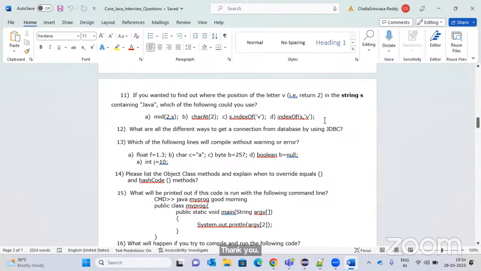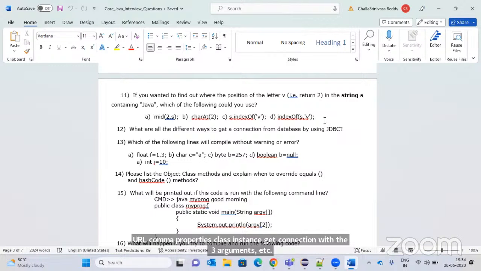So what are all the different ways to get a connection from the database? Everyone knows that, right? So we can go with the overloaded methods of getConnection, or using a factory method. Overloaded methods of getConnection: getConnection with one URL argument, with URL and a Properties class instance, with 3 arguments, etc. That is one.